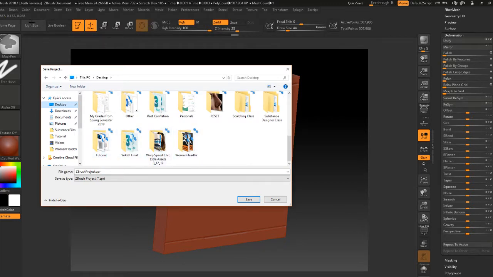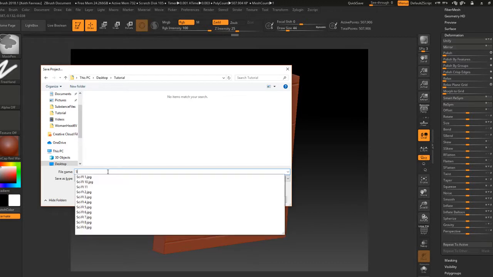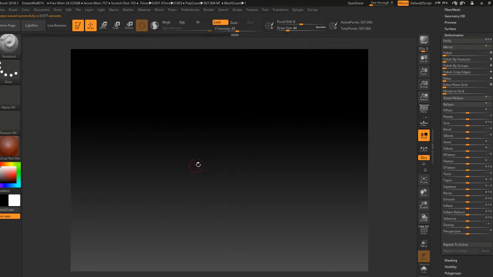Sometimes it'll allow you to have the most recents in the lightbox, so you don't have to worry about crashing. I'll just call this simple wall 01V for version. Sometimes if you just leave it as a number rather than a letter at the end, it'll corrupt the file.